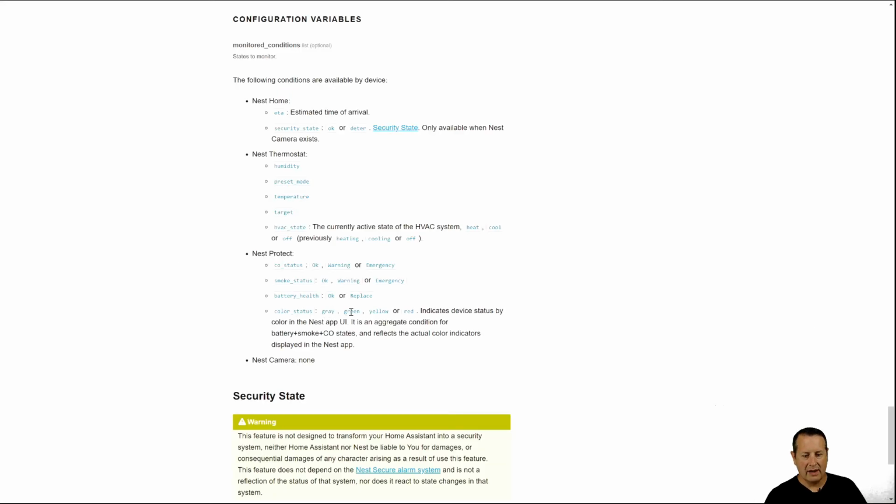So you have gray, green, yellow, or red, and it indicates a device status. It's basically telling you the condition of all of the vital functions, the battery, the smoke, and the CO state. So if you're green, everything's good. And if you're yellow or red, then there's some other issue. Gray, I think, means you may be offline. But you can do some other stuff with this.